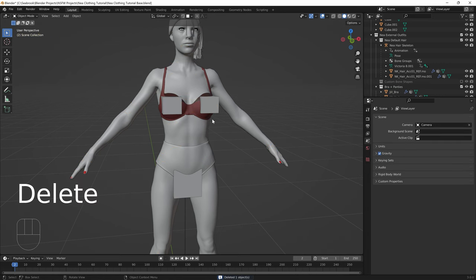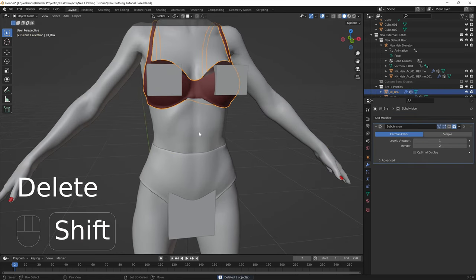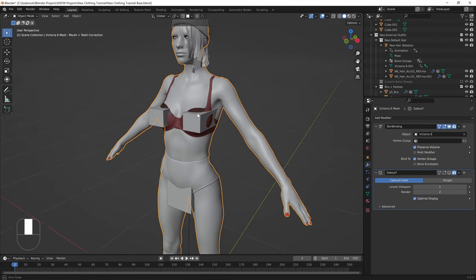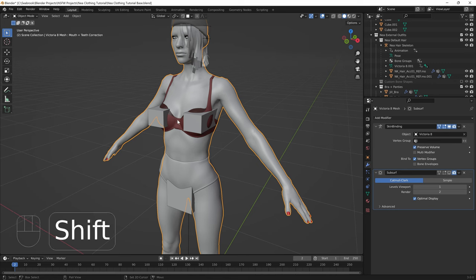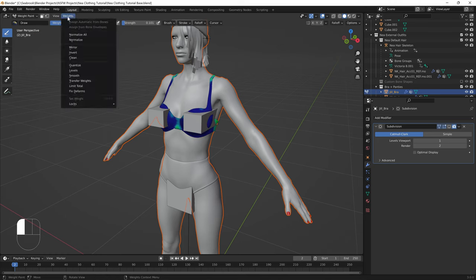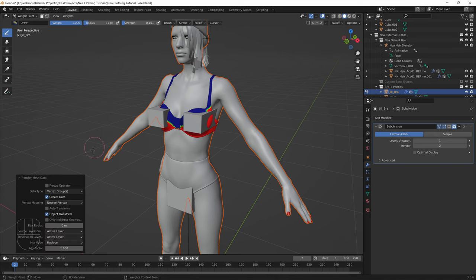Okay, so now what you should see is when you delete this, this will not move. None of the meshes will move. But we didn't transform it at all, so that's why it shouldn't move anyway. So what we're going to do now is select the Victoria 8 mesh, select the bra, go to weight paint mode, go to weights, and go to transfer weights. Okay, so from here, we want to change this source layers selection from active layer to by name, and it'll automatically go to all layers, but make sure all layers is clicked anyway.